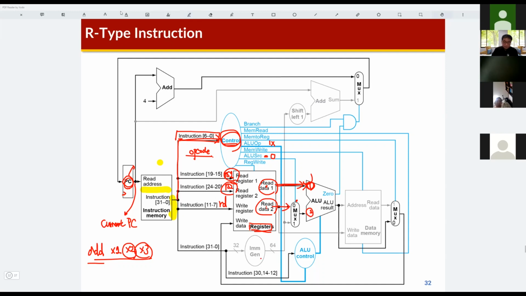But this R-type instruction needs two operands from the register file, right? So this port should be connected. If you see this figure, that means the selection signal should be 0. So this port is connected to the second input of the ALU.